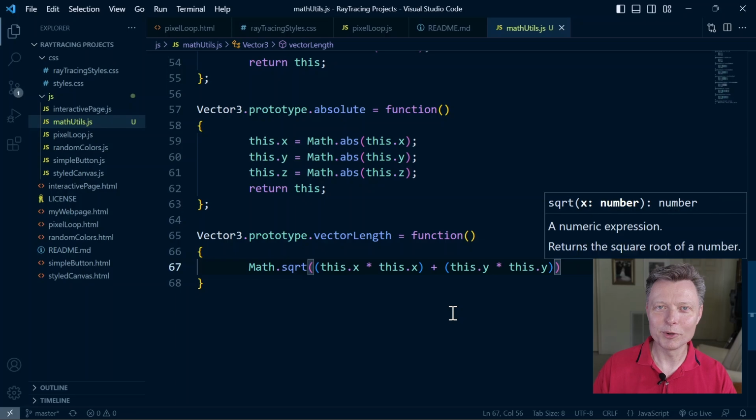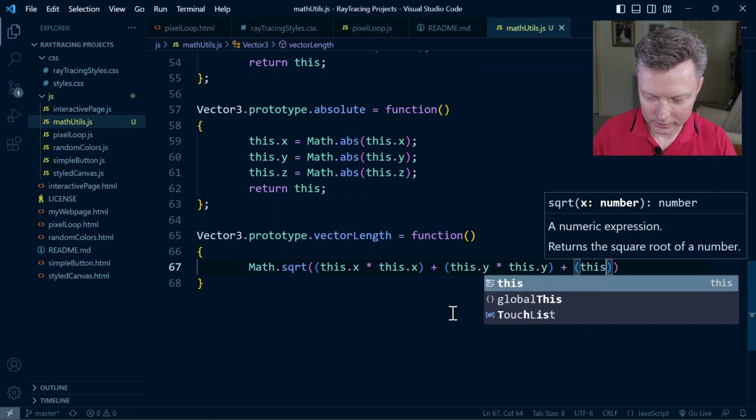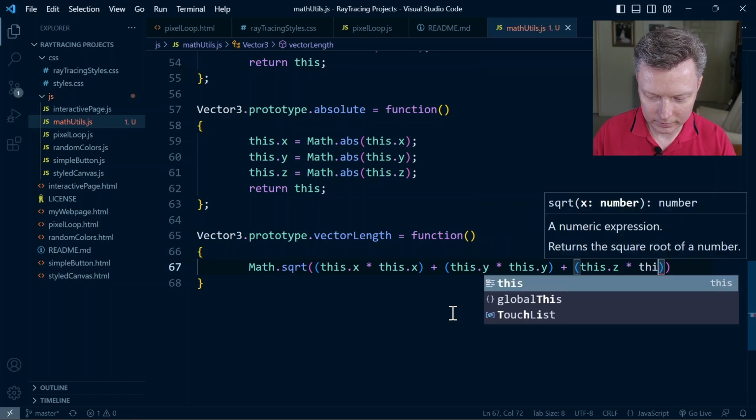Almost there, so one more to go. Now go to the right of that closing parenthesis and place a space and a plus again. And then lastly, we need one more set of parentheses. So opening parenthesis and this dot z times this dot z.